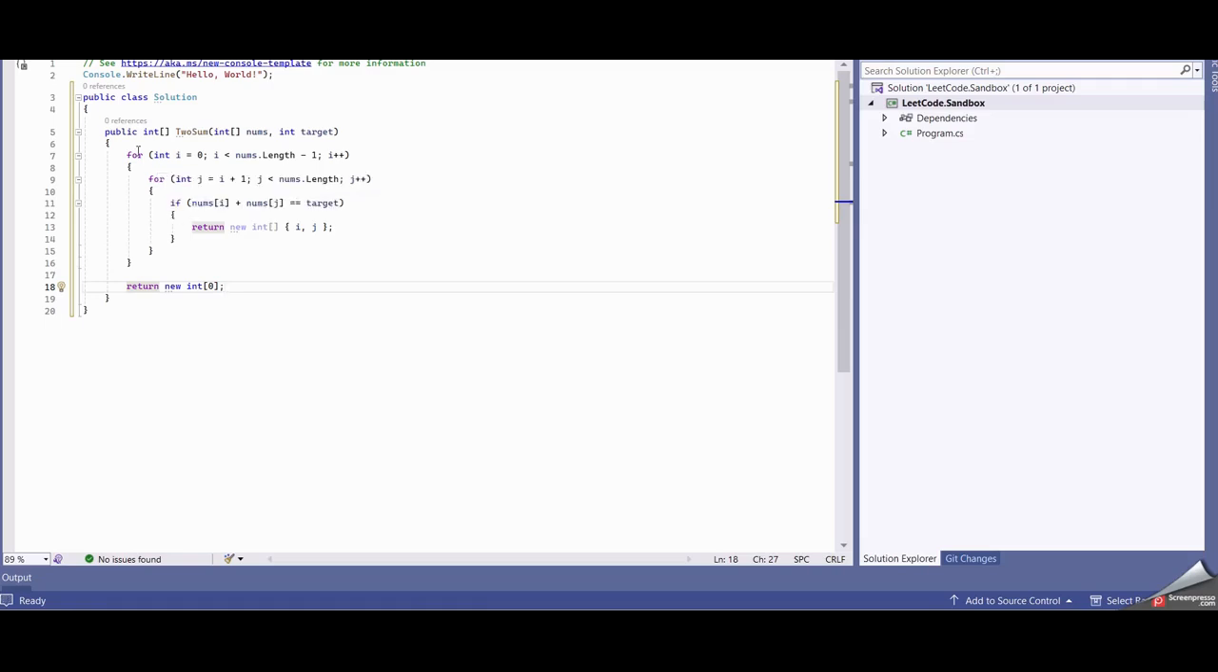And if we post this solution to Leetcode, it will pass all the test cases. But let's firstly try to improve it, because this solution is not efficient. Time complexity for it is O of n squared, because we compare every pair.